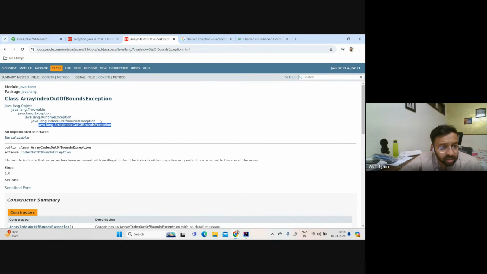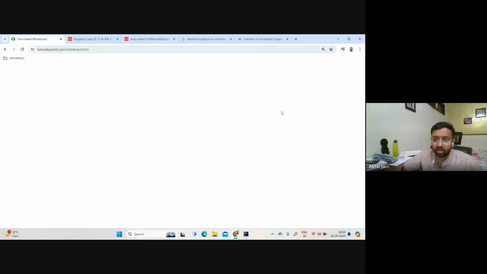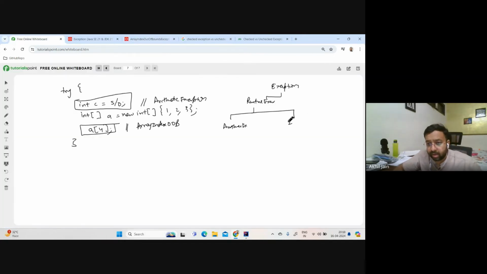So this is the one, right? Index out of bound. Okay, array index out of bound is a child of index out of bound, and index out of bound is a child of runtime, right? So the hierarchy looks like this. So index out of bound, there is a class like this, and inside this there is a child called array index out of bound, right? So this arithmetic exception is pointing to this, and this array index out of bound is pointing to this, right?